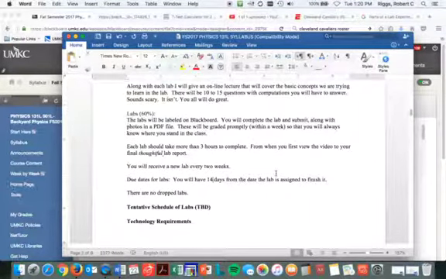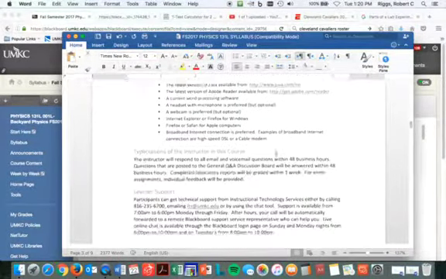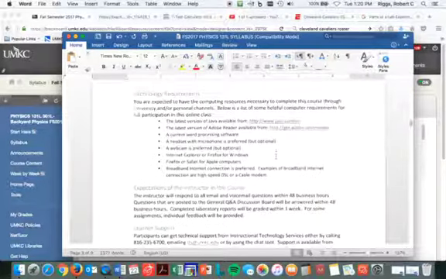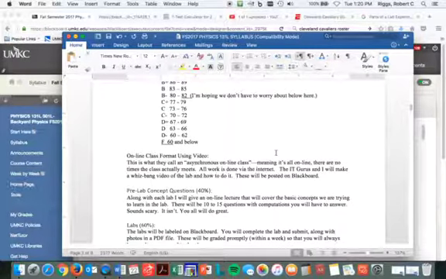There are no drop labs. The tentative schedule of labs will be pretty much every 2 weeks. Here's what's required by law. Then the technology requirements, and there you go. So that's the syllabus. 5 labs, every 2 weeks. There's going to be some pre-lab things, and I'm going to walk you through that. Okay? All right. So this first lab that we're doing is all about free fall. And it's pretty straightforward. So I'm going to go ahead and close now.